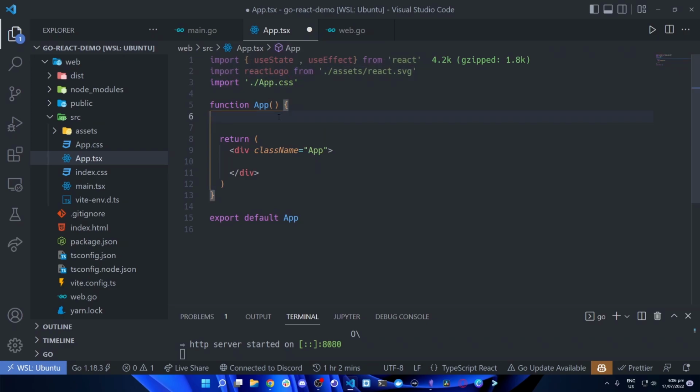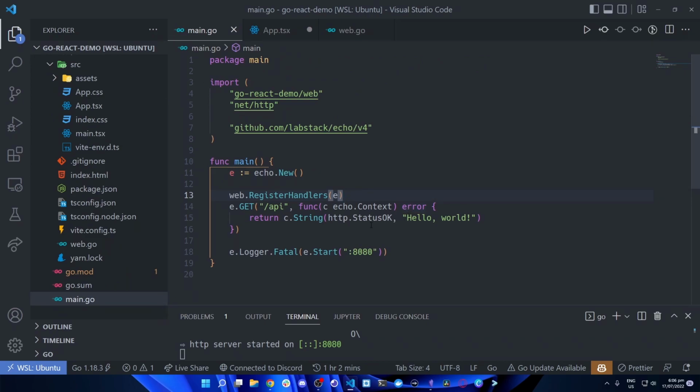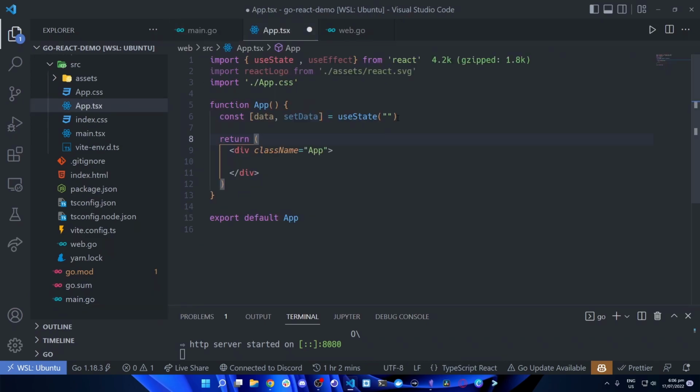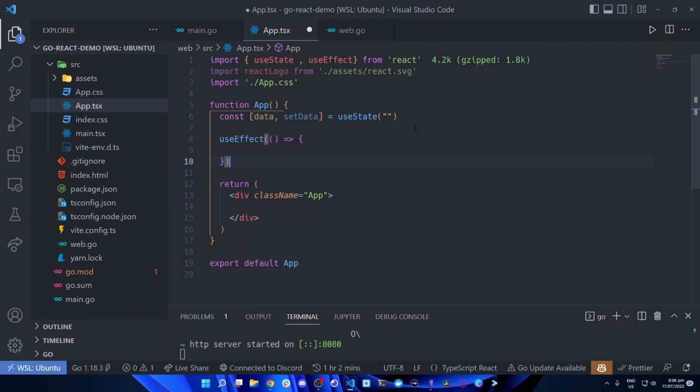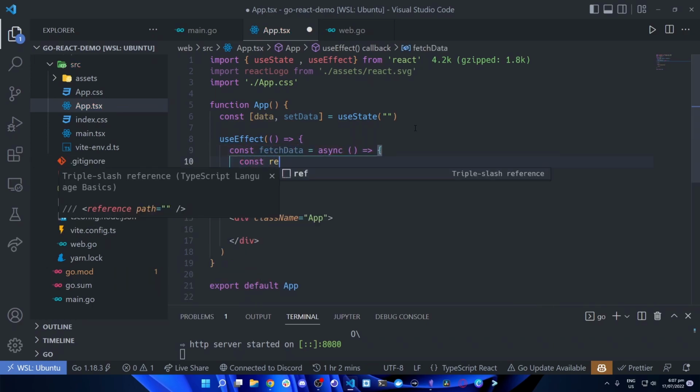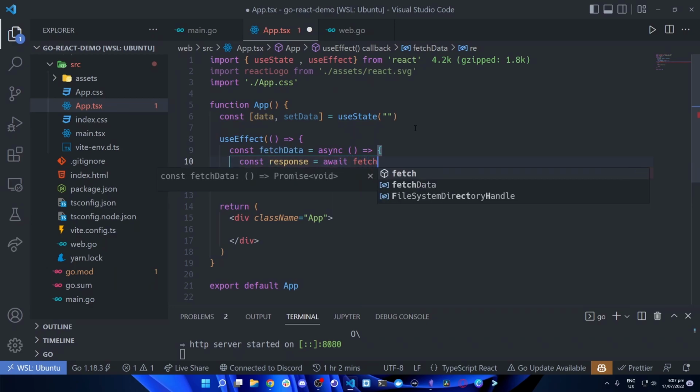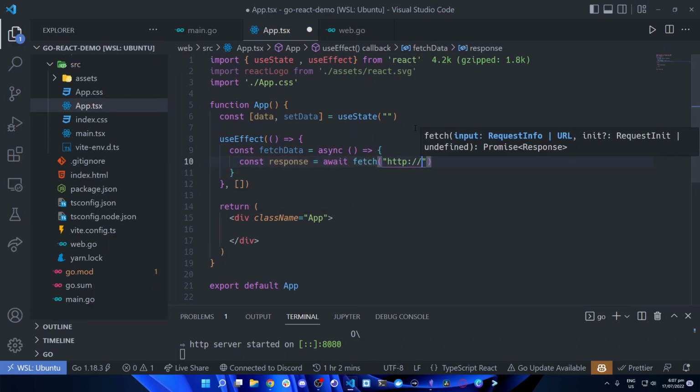We're going to create a state, const [data, setData] = useState, which is a string, because if you remember, the API only returns a string of hello world. So this is going to be a string. The thing we're going to do next is we're going to create a useEffect. So here we'll write useEffect, pass in an anonymous lambda function, and then the dependency array, which is empty. And then finally, we're going to create a function to fetch from the API, right? So we're going to do const fetchData is equal to an async function. const response is equal to await fetch, and then we're going to pass in http://localhost:8080/api.